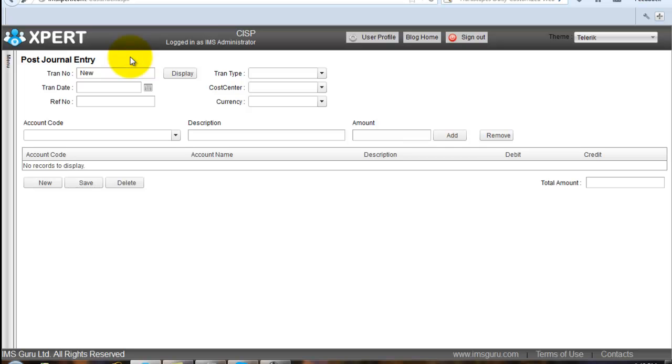After selecting the option, you can see the form this way. Here there is a list of fields to enter a transaction. So here there are some operations that you can do in this form. I'll explain each one by one.